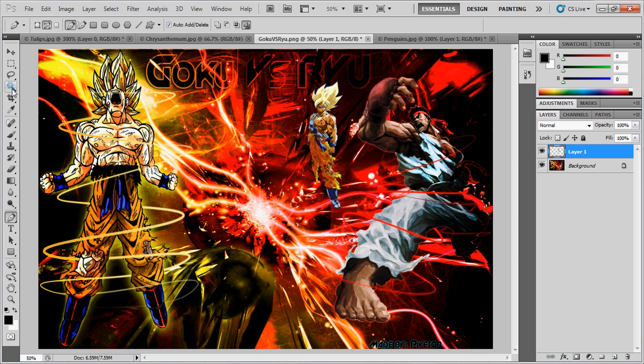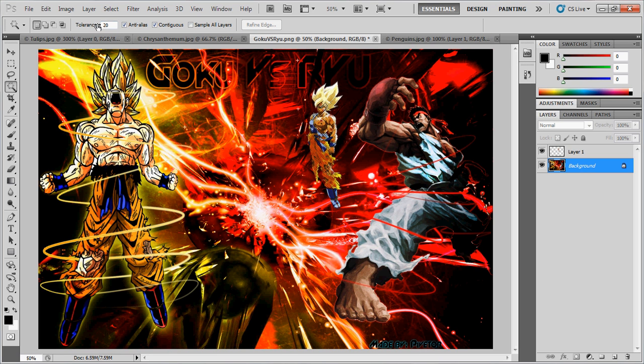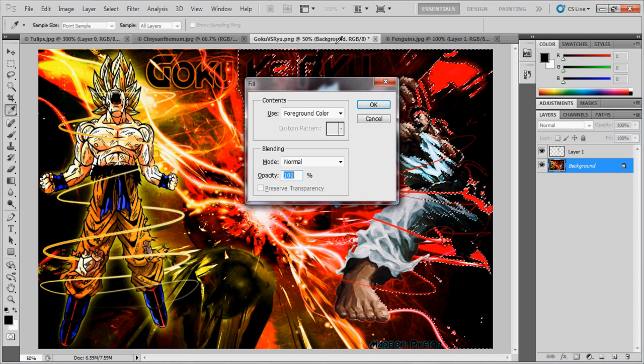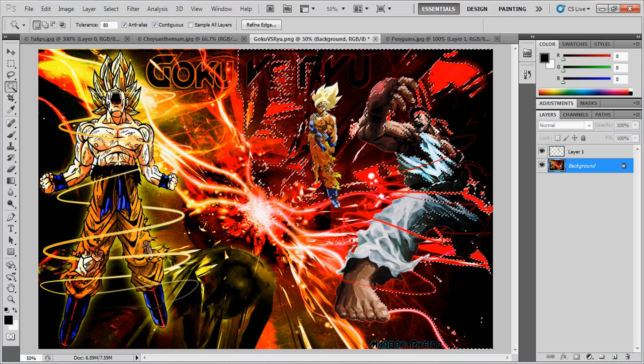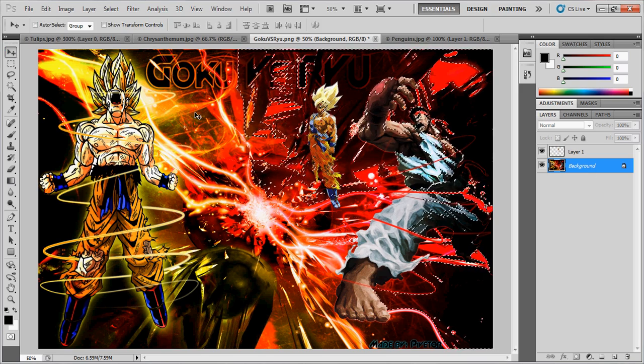So let's go down to this magic wand right here. This you will be using a lot. If you notice, my tolerance up here is at 20. You can change that to like 80, and what it does is pretty much just finds the same color objects and highlights them, so that way you can delete them or other stuff.